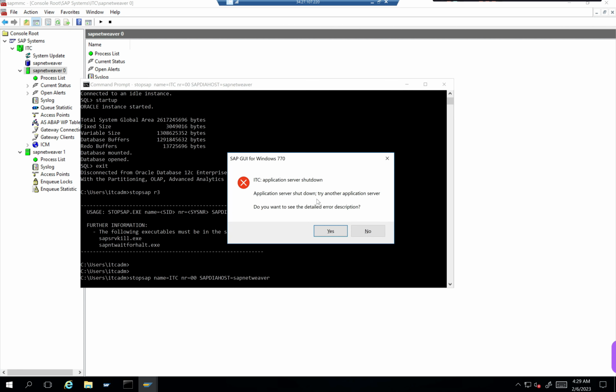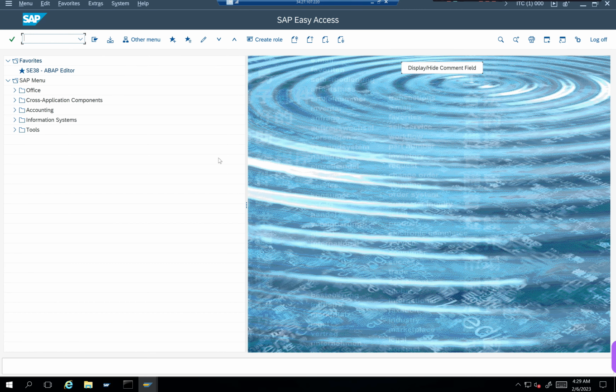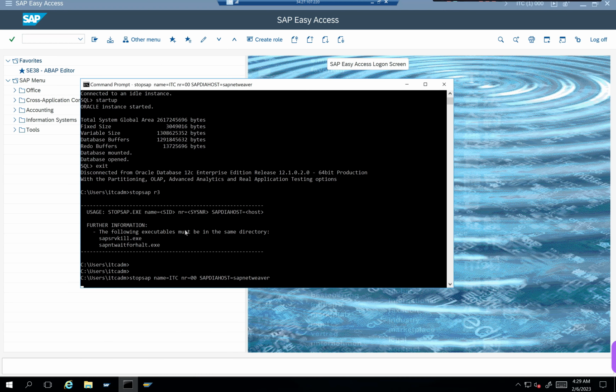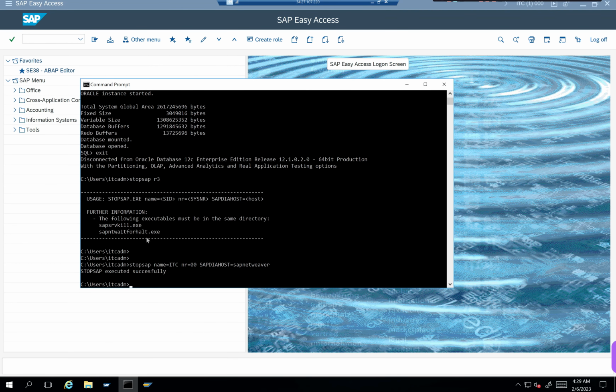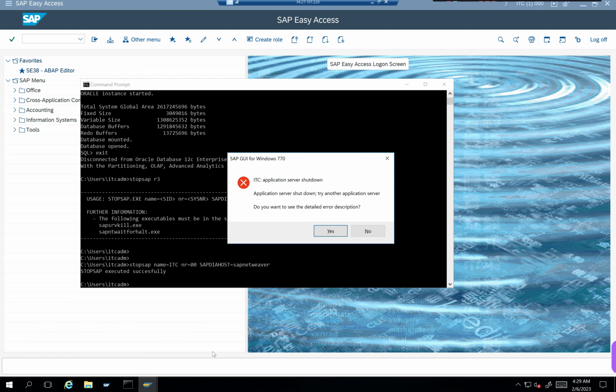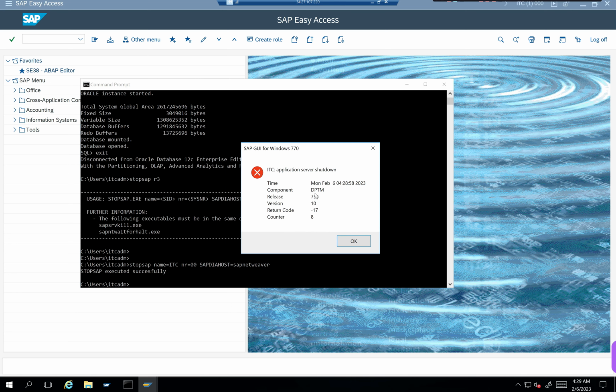Now you see that as I was logged into the SAP system here, and I did not log out from that, but someone from the basis team stopped the SAP system, so it kicked me out from the SAP system here. It's saying this is a GUI error. ITC application server shutdown. Application server shutdown. Try another application. Do you want to see more detail? If you say yes, it will give you like this.